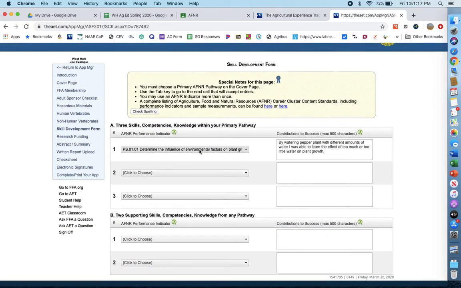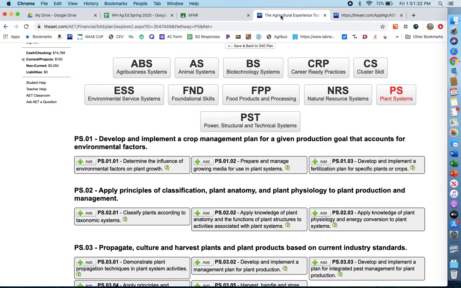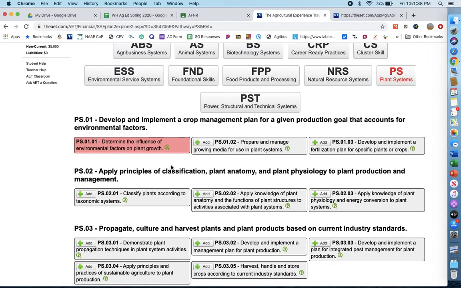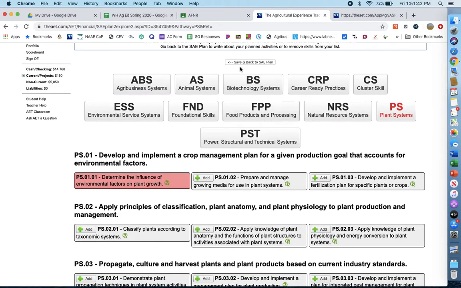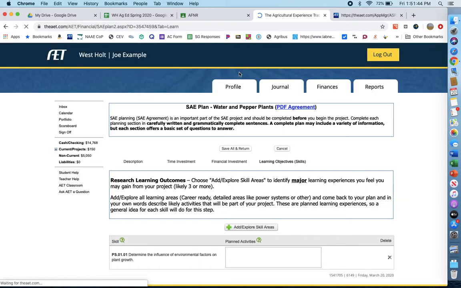So, oh look, I was going to water plants, determine the different amounts so I know how much is too much, too little, and it was Plant Science 1, 1. And so you have 5 here. We should use these same 5 again if you filled them all out. I can go back. That was Plant Science 1, 1. And then I would pick at least 3, but if you have 5 already done in the other, use all 5. Save and back to SE plan.